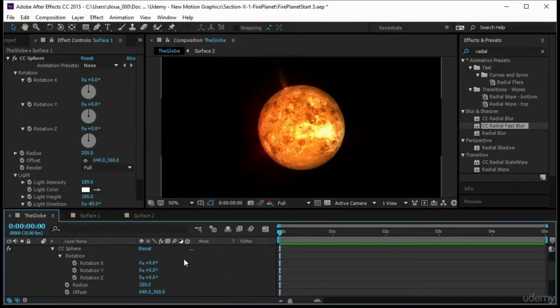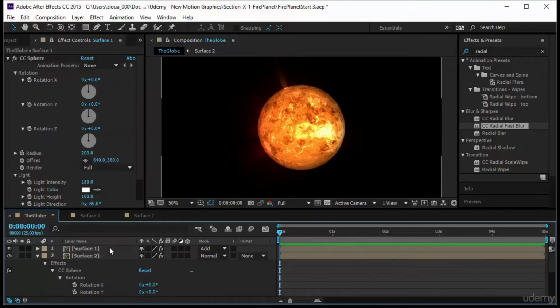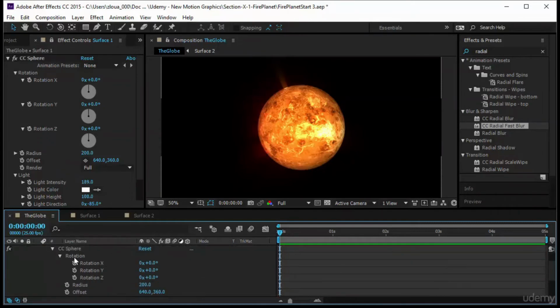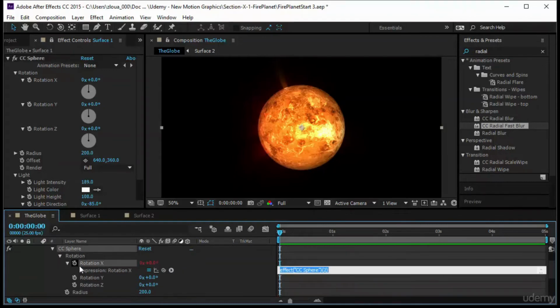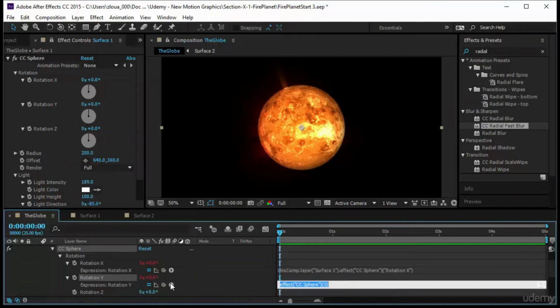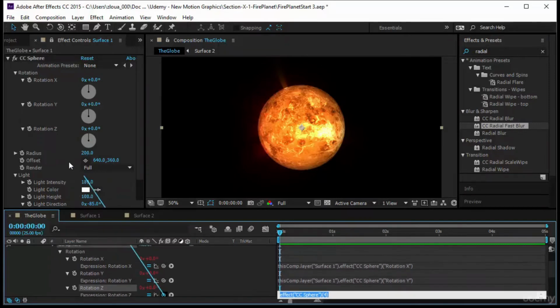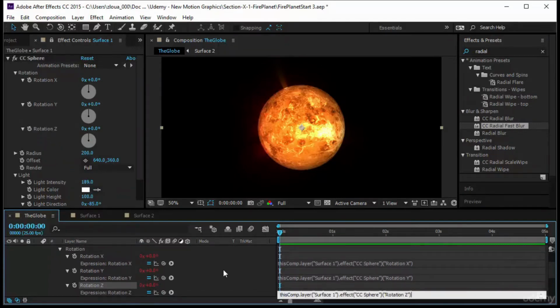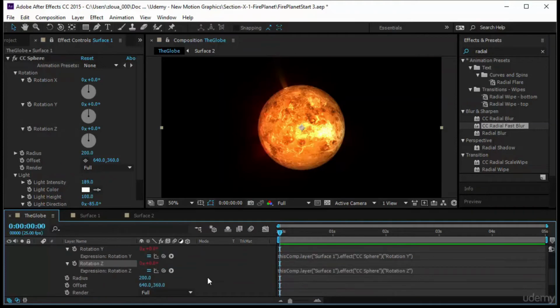I want to link them all to the surface 1 parameters. I will come to rotation, point to the stopwatch, press Alt and click. Immediately it will open the expression, and I will link it to X rotation. I will do the same for the Y, link the Y to Y, and link the Z to Z. It doesn't matter if we're gonna use them, but just link them in case you want to use them. Cool, that's 1, 2, 3.